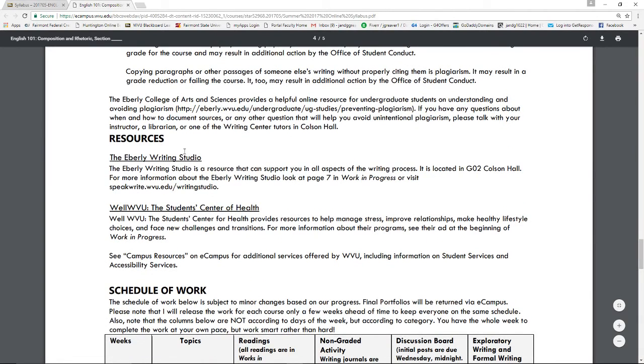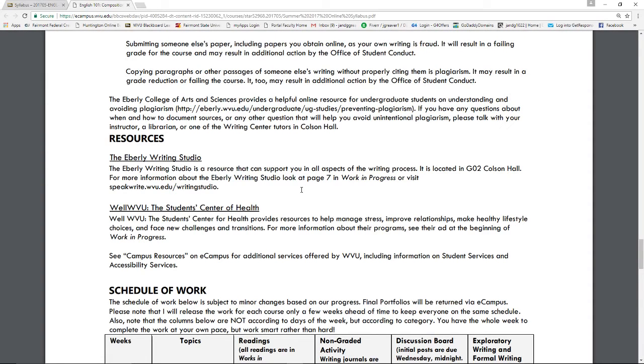Resources you have at the campus: you do have the online writing studio. If you're nearby, you can go to G2 Colson Hall to get information and help with writing. I don't know if you can write to them and they might be able to send you information over email or whatever to help you, but I'm not real sure about that.